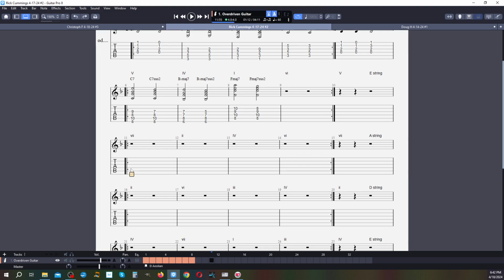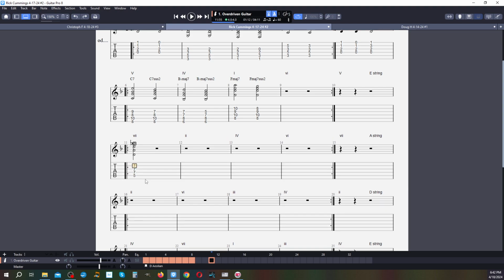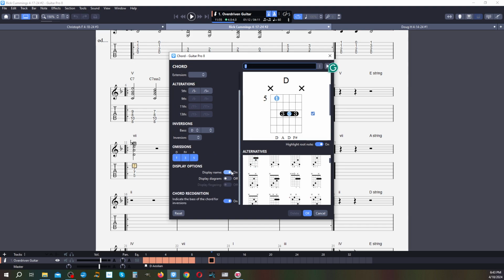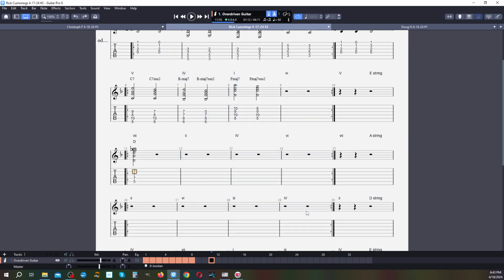So let's say you're going to input something. I'm not going to input the right chord for this assignment, but I'm just going to put it in anyway. So there are some notes. If you hit the letter A, it brings up your chord naming chart or diagram. You definitely want display name on, because it's going to show the name of the chord right above the tab, like that.